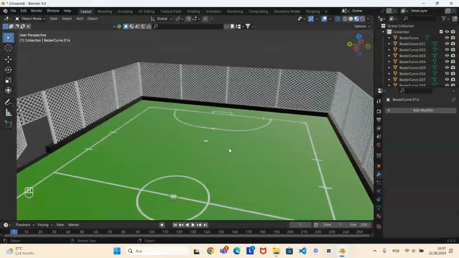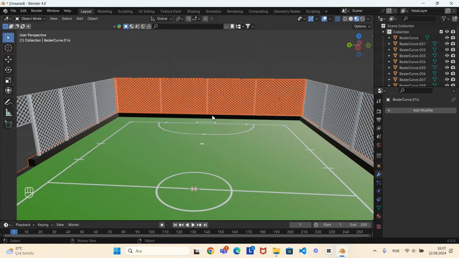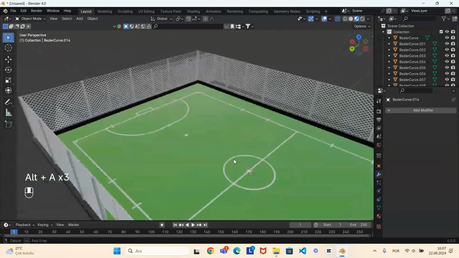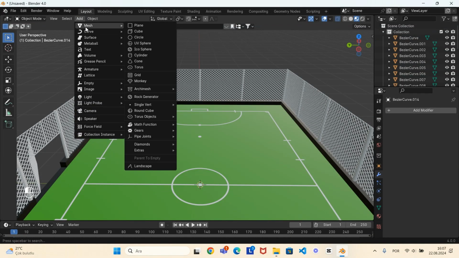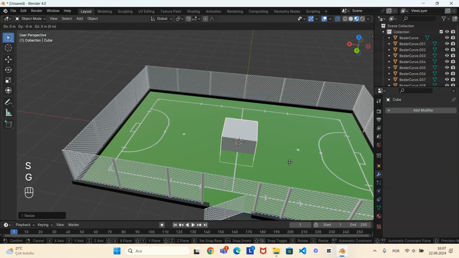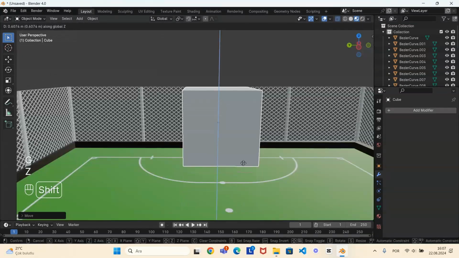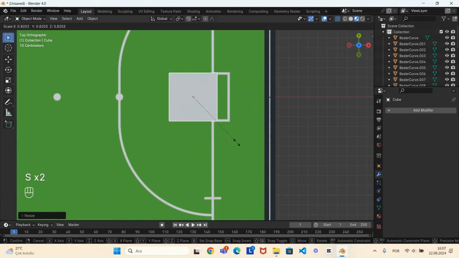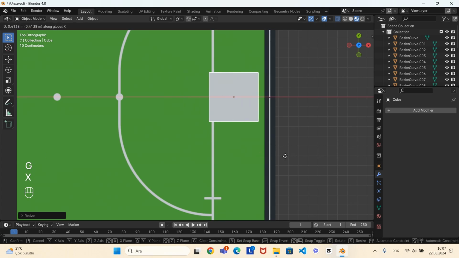Now let's do the football goals, which are over here and then here. So add a cube, then scale it, then put it over here like this, then scale it a bit more, then put it over here.